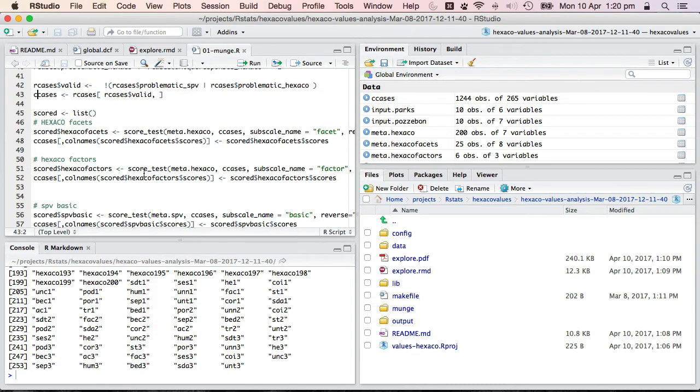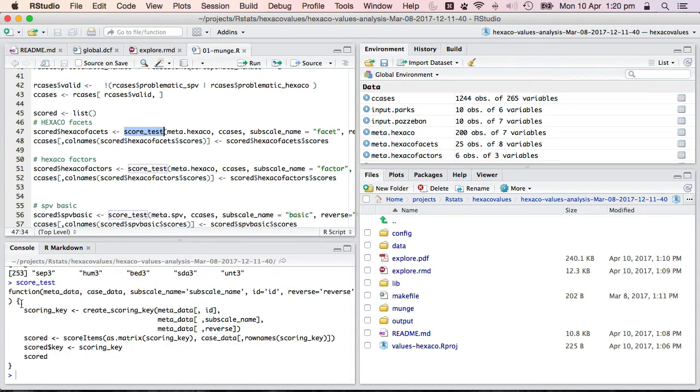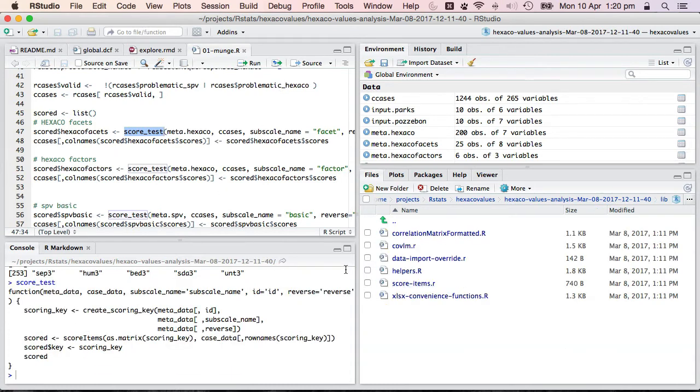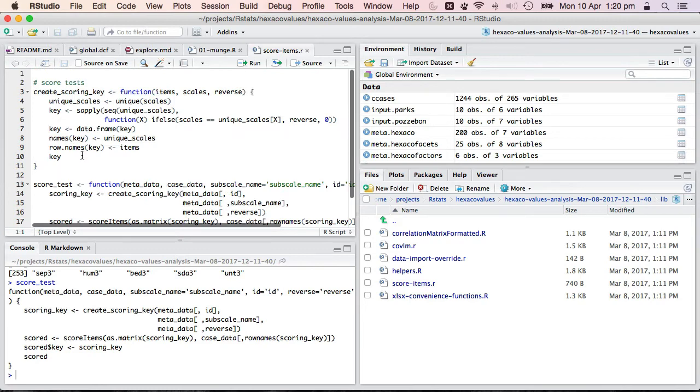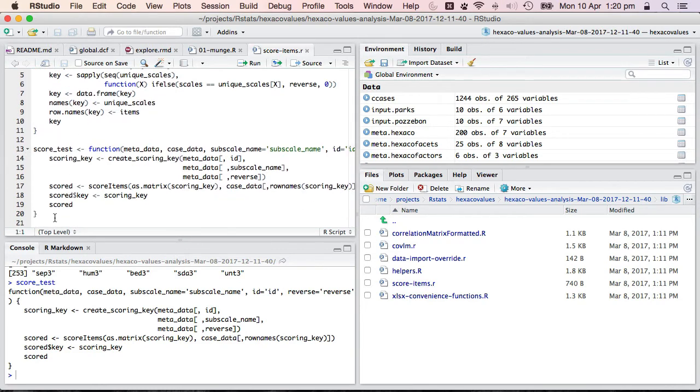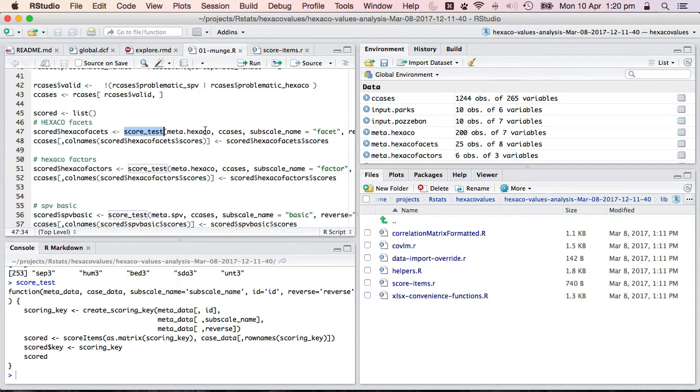So I've tried to package this into something as neat and tidy as possible. I've created my own little function that sits on top of a function inside the psych package. So score test, this is what it looks like, and presumably somewhere in here is the score test function. This is designed to be as neat and tidy in the Munge script as possible.